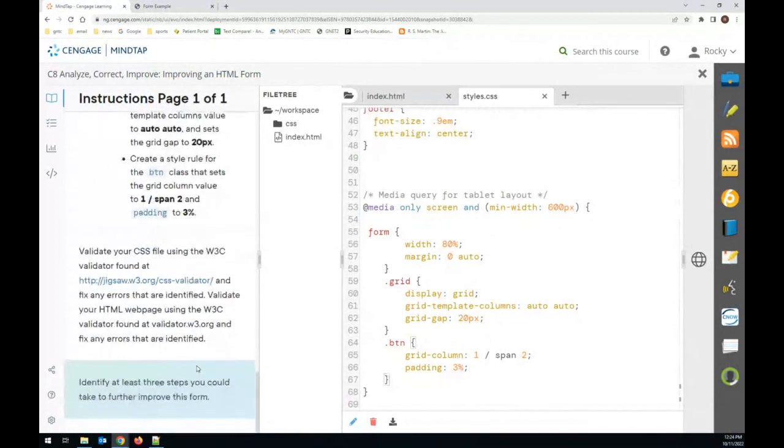Okay, so next you need to validate your CSS files and the HTML files. If you find any errors, go back and correct those. You should not have any errors though following this video. After you get through this video, I want you to go back to Blackboard and answer the question, write your 100-word post about what are 3 steps you could use to further improve this form.